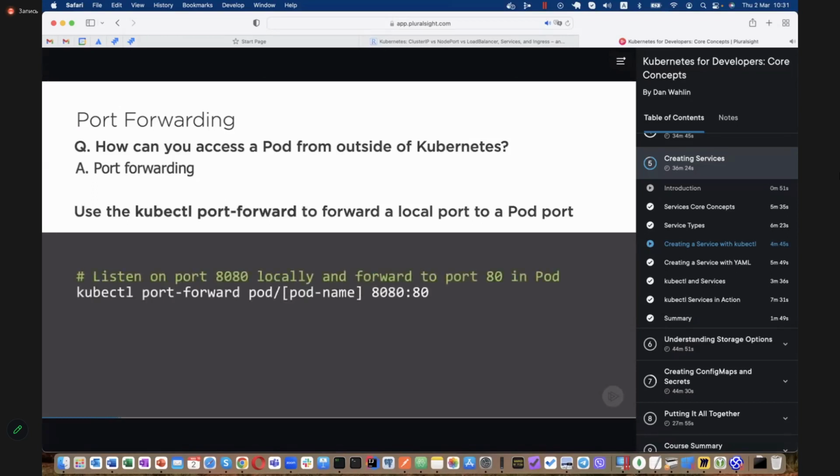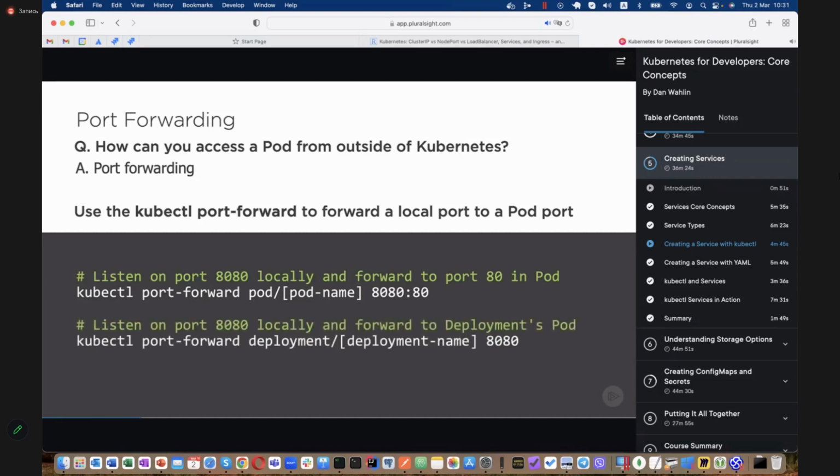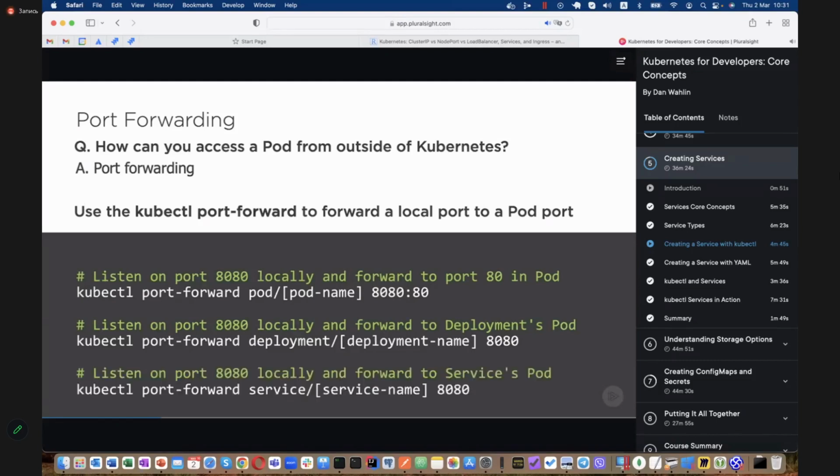Earlier we saw this kubectl port forward command that can be used to forward a local port to a pod port, and it looks like this. We can say port forward and give it the pod name, and then we have the external port and the internal port. You can also use this with a deployment. If we had a named deployment, we could go into that deployment, and in this case I'm going to use 8080 for everything. In addition, we could port forward to a service and expose that on port 8080 so that it calls into the service's pods, doing it this way.